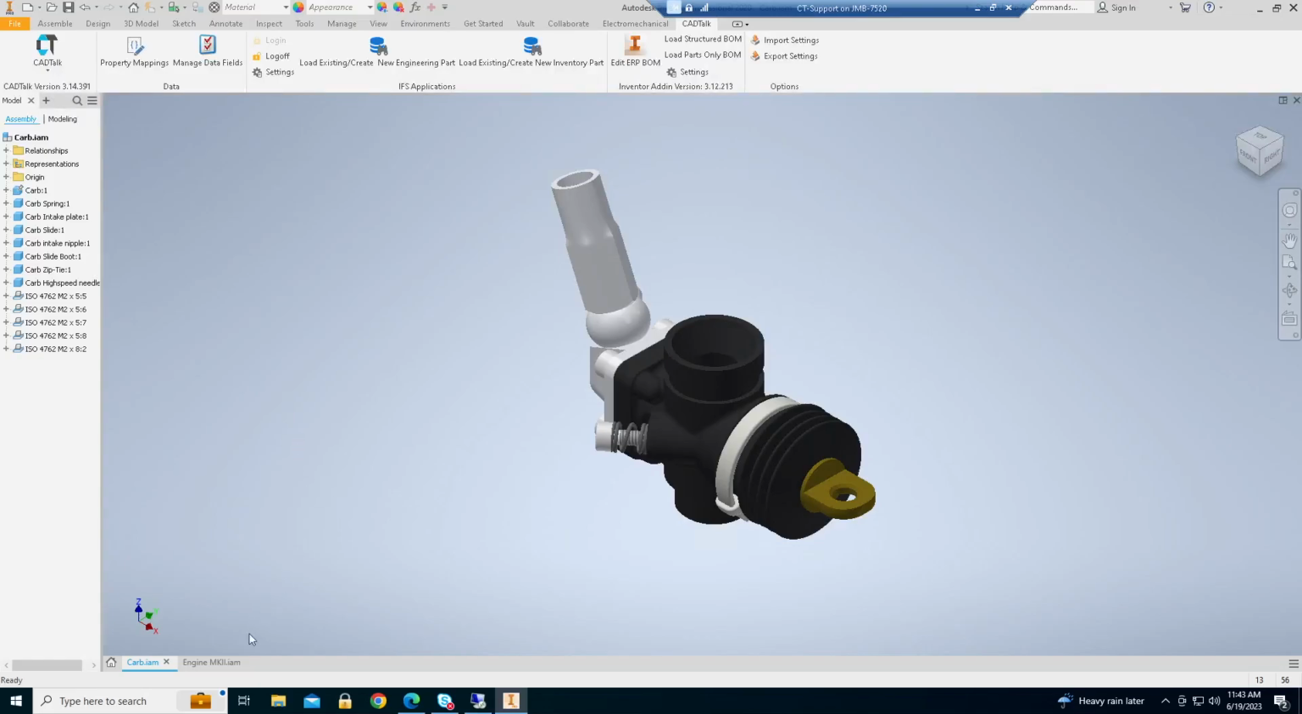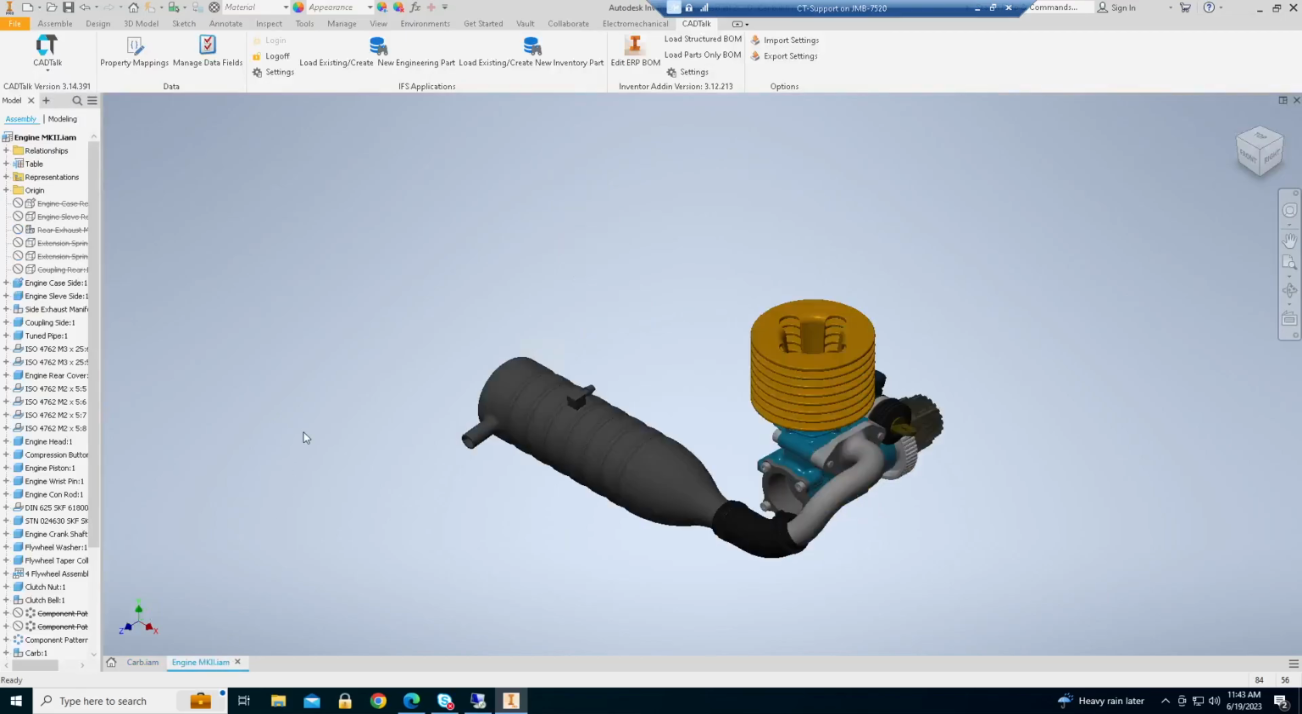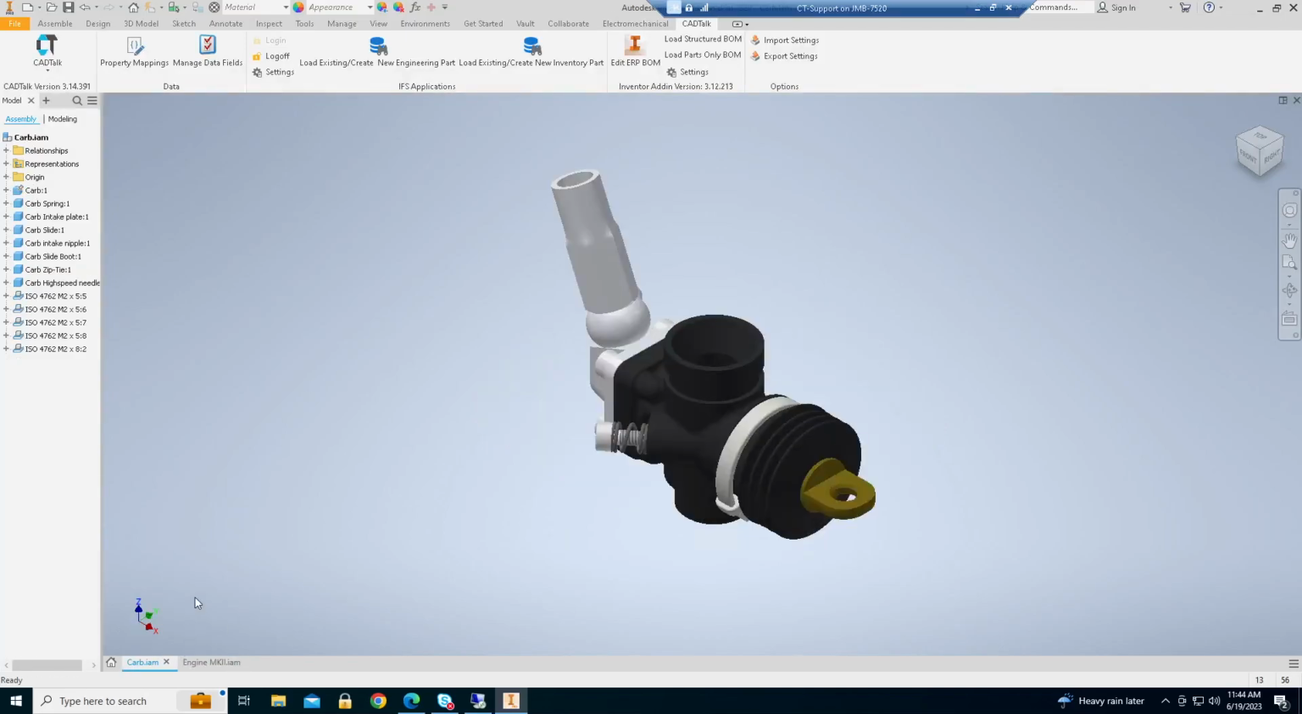And then I will show this much larger engine, which will be a fully indented bill of material that you can see. CAD Talk has that live connection between IFS Cloud and Inventor, and will be able to color code all of the parts red, yellow, green for new, existing, and changed parts. So let me switch back here to this carb assembly and go ahead and get started.